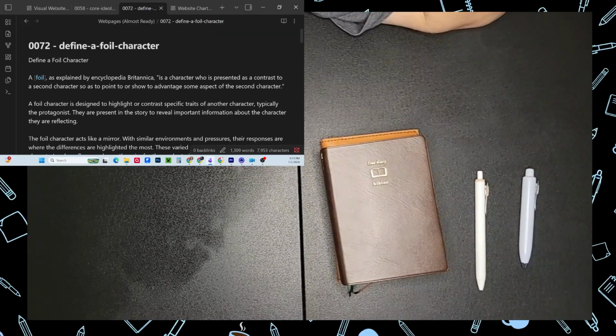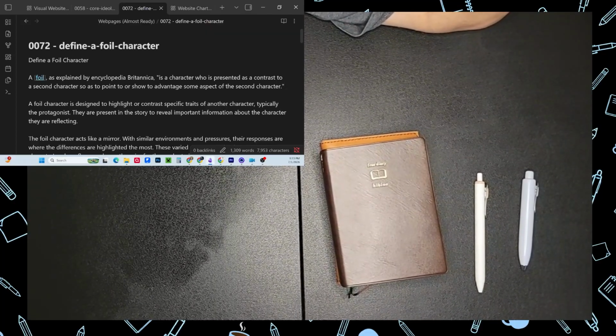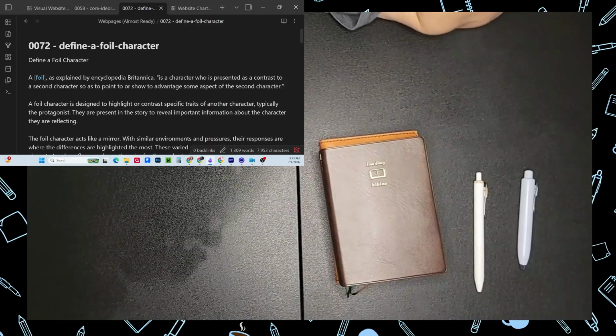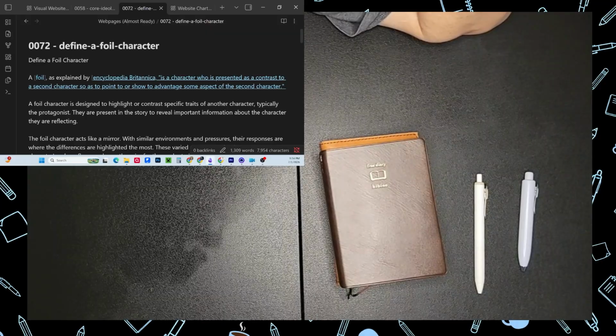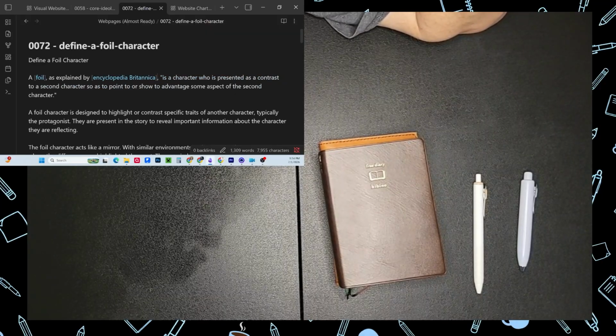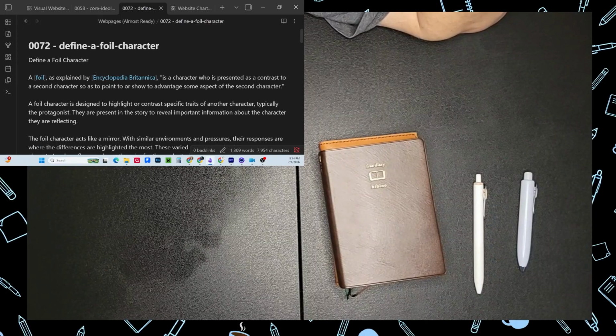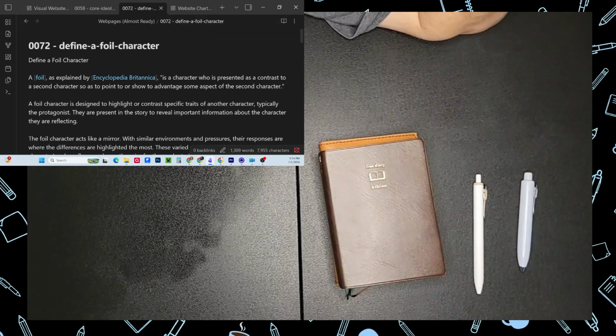So, if I click on foil, where does foil take me? Is that taking me to that? No, foil's going to be internal. I'll put Encyclopedia Britannica as a separate link. And encyclopedia may have to be capitalized. It probably does. Is a character who is presented as a contrast to a second character so as to point to or show to advantage some aspect of the second character.